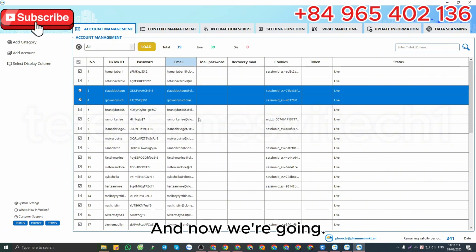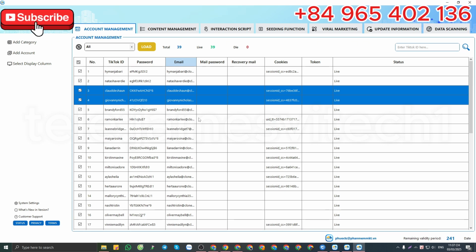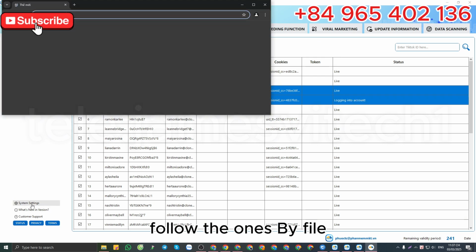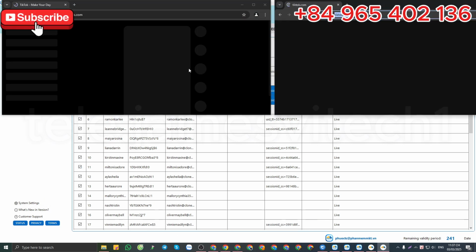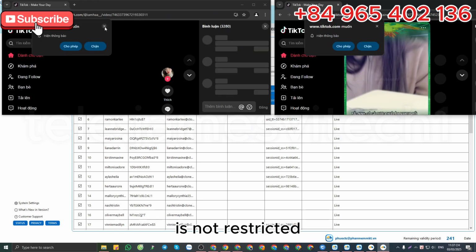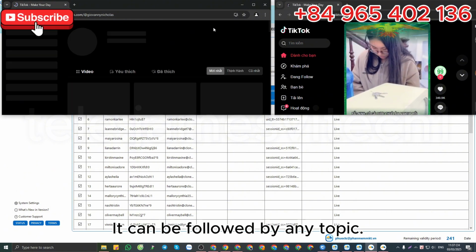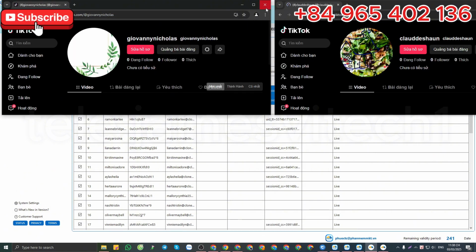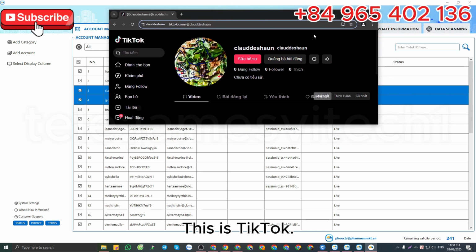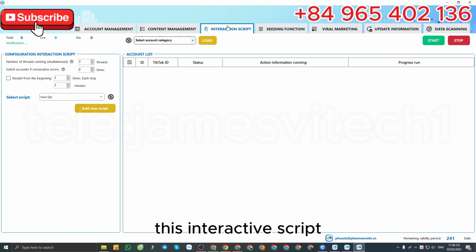And now we're going to let these TikTok accounts surf the news board, or maybe follow the ones by file, by topic. Our accounts are not restricted, and according to some topic, these accounts can follow by any topic. This is TikTok. And now I'm going to get to the part with the interactive script.